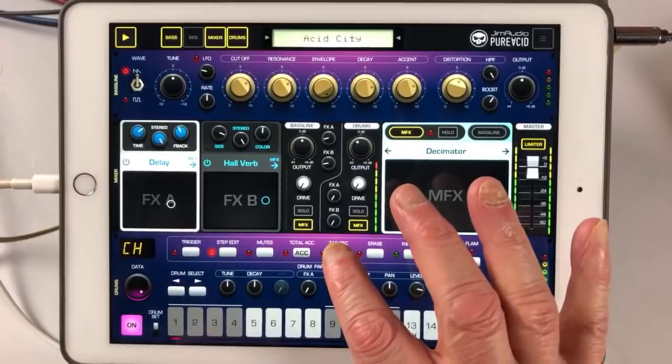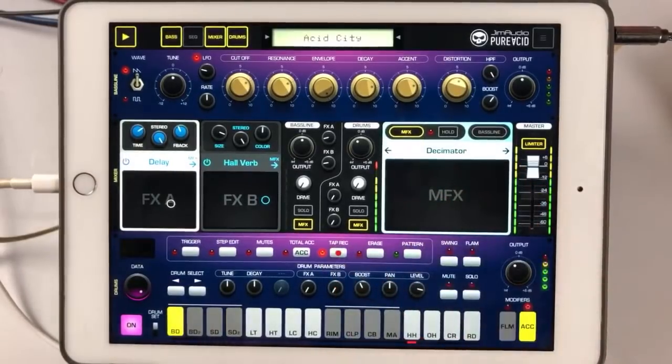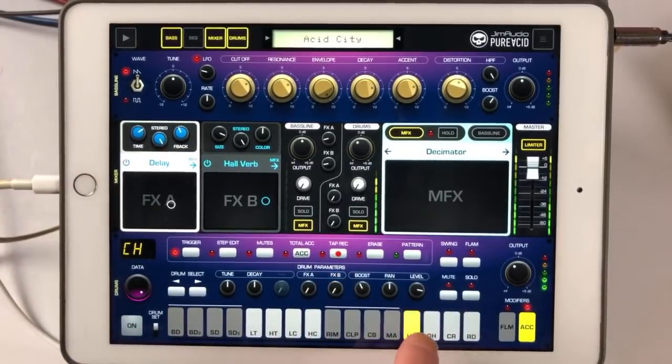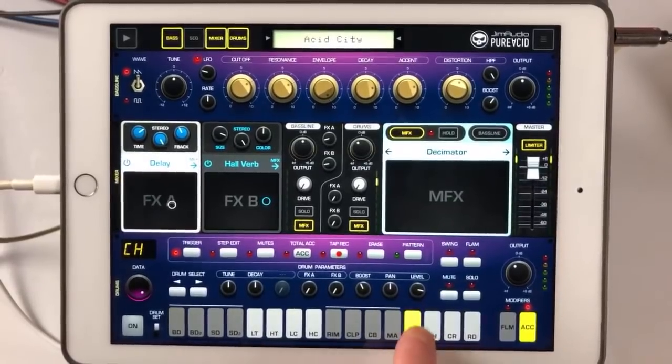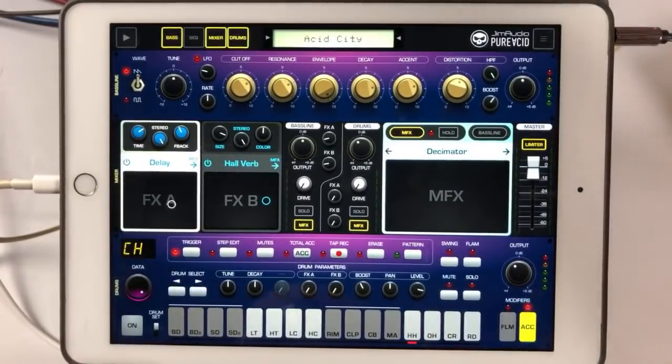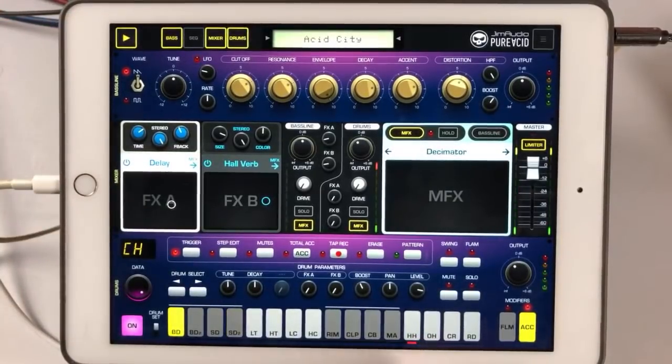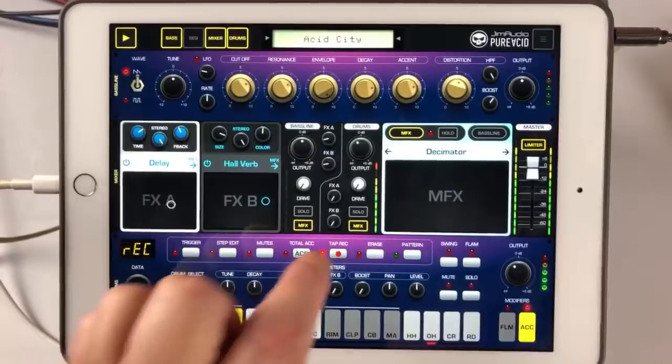And then let's go to step edit. Now, no, let's do this one with tap. If we go to tap record, we can select the drum we want, and we can just tap it in like that. Okay, so tap record.